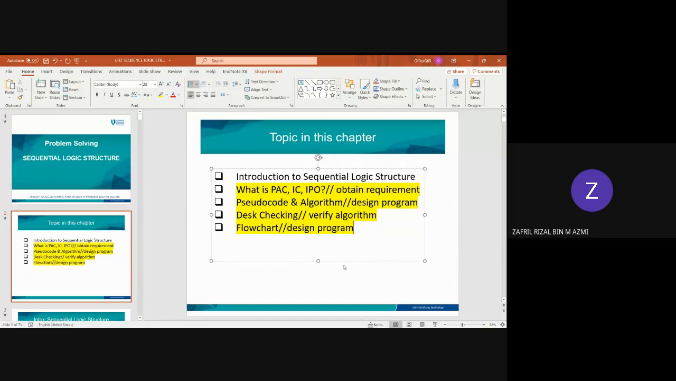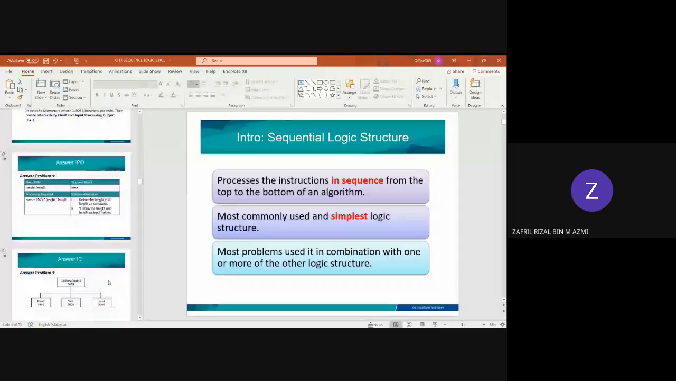The purpose is the same, kan. The purpose is to design, but using a different way. A different way to design a program. The first way is using algorithm. The second way is using flowchart. So how to do flowchart?